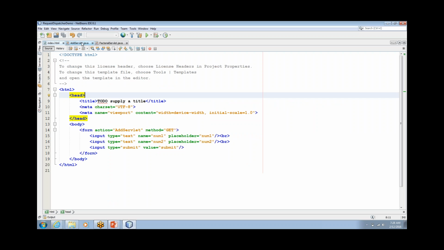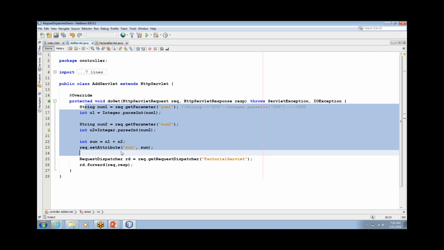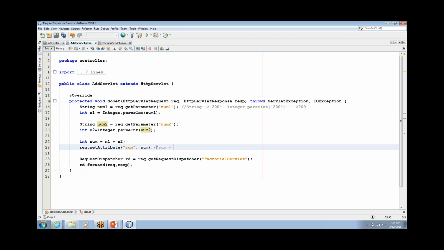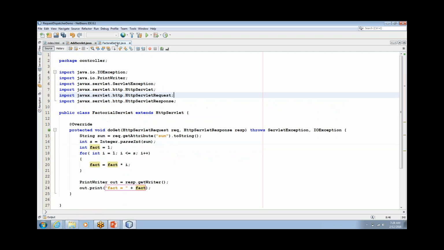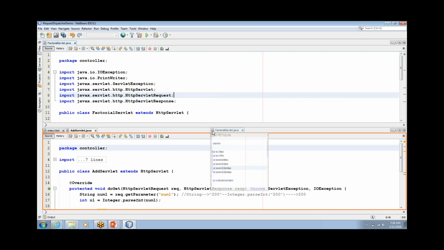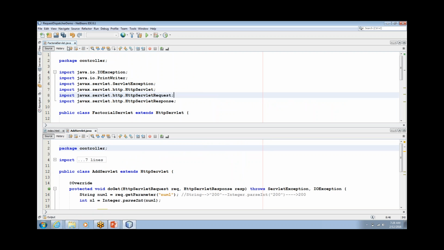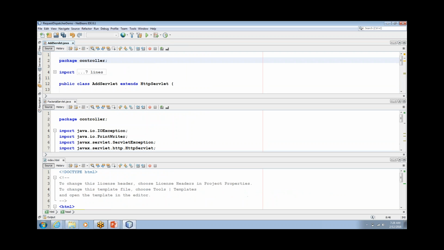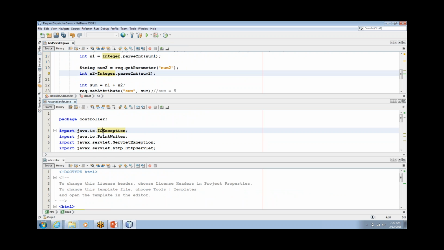So till here, over here, first the request will hit this servlet. Sum is 5, so its job is only to calculate the sum. Then from here it will transfer the request to this, sorry, this is your factorial servlet. Clear on this? So this is your add servlet. From here it will transfer the request to this servlet.